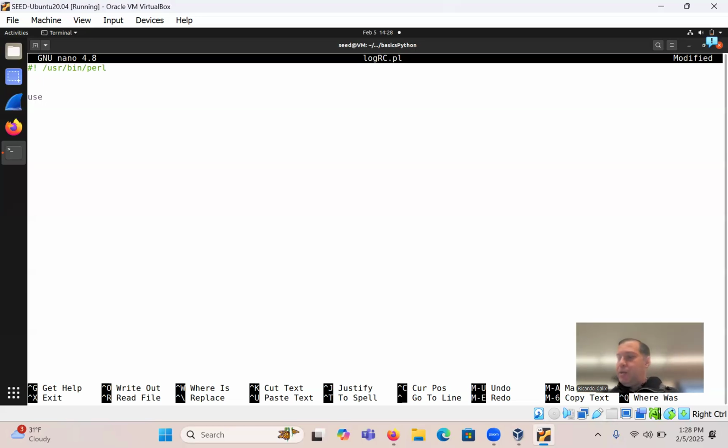So I'm going to type in use strict first, and this is the syntax for it. I realize it doesn't look great. So use strict and then a semicolon. These are checks during compile time, so it gives you information. Then use warnings, same thing, warnings with an S. And that enables runtime warnings in case there's anything going on. It provides that information.